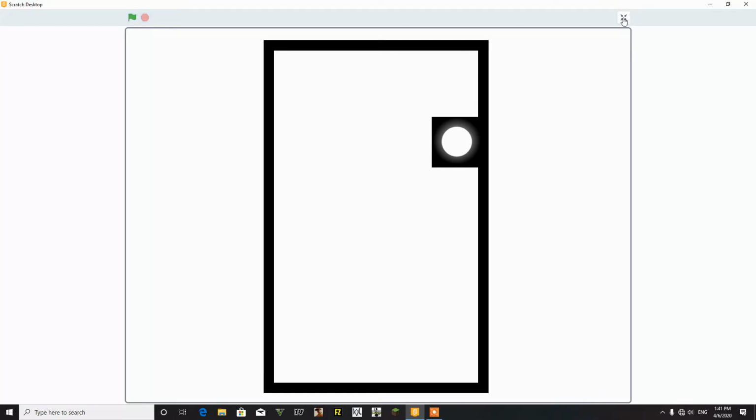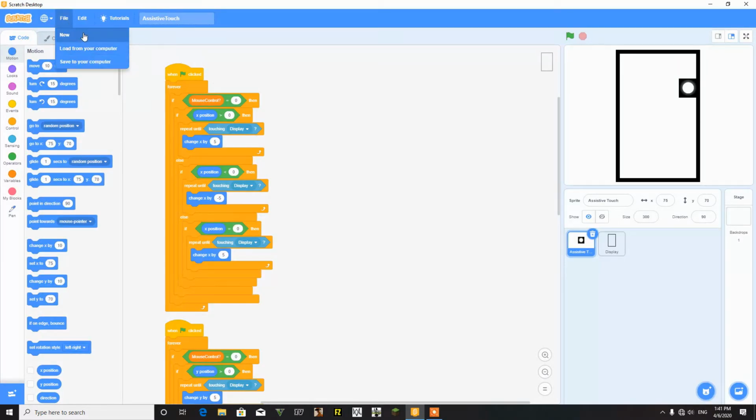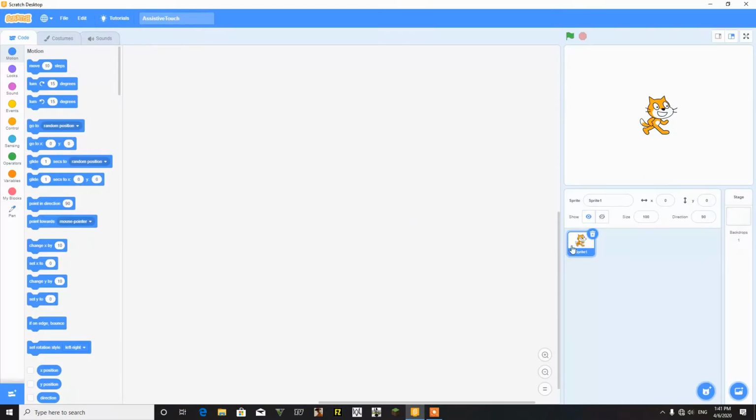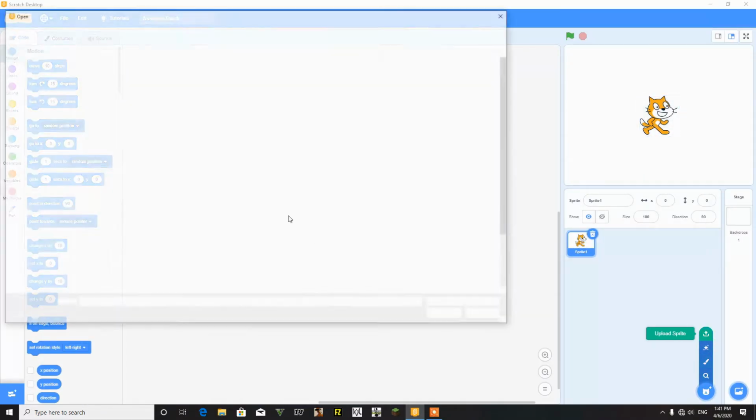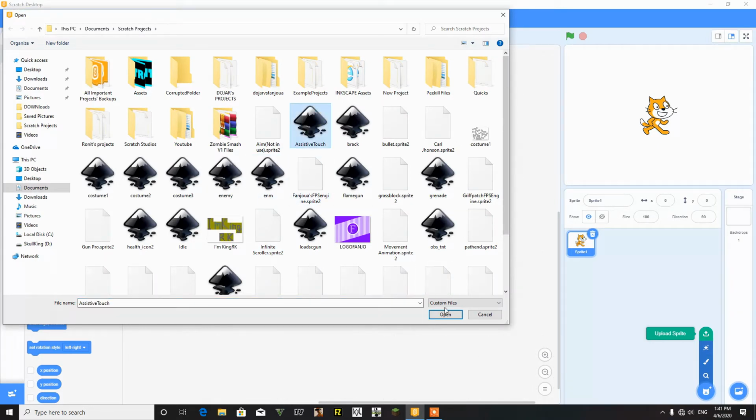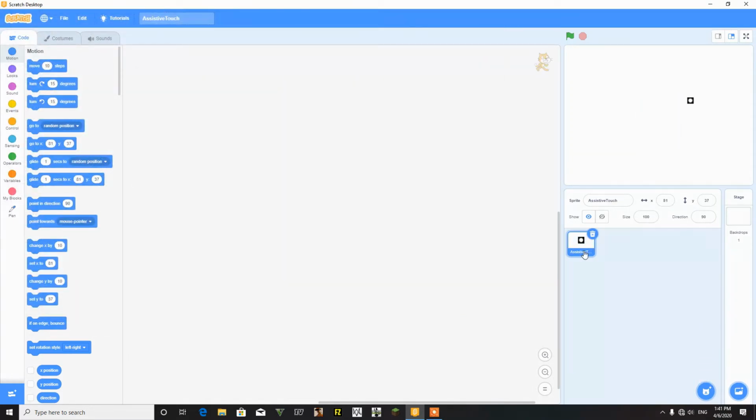So let's get started. Make a new project. I need a new sprite, assistive touch. So I have this assistive touch here. Let's increase the size to 300 so it looks like the assistive touch.